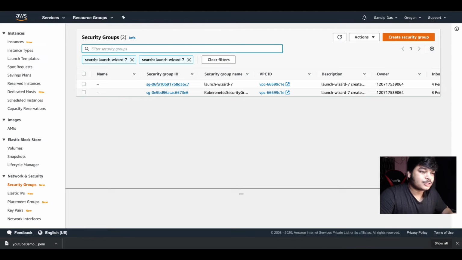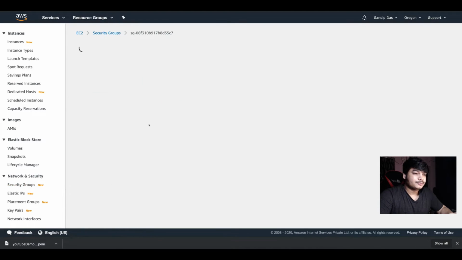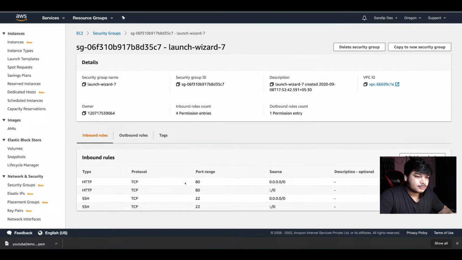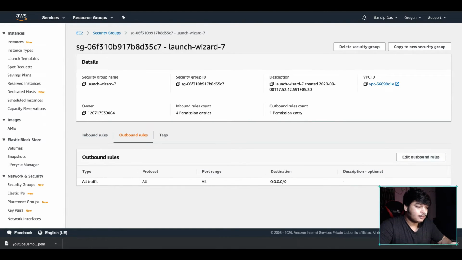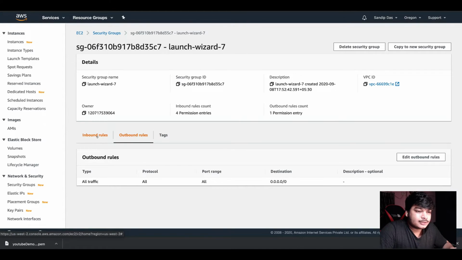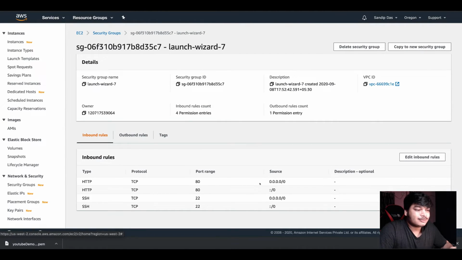Okay. See the launch user 7. This is the security group ID. Outbound is by default, all the outbound is there. I mean, it can communicate to all IPs on all ports. And inbound, you select what IP and what port it should be allowed.